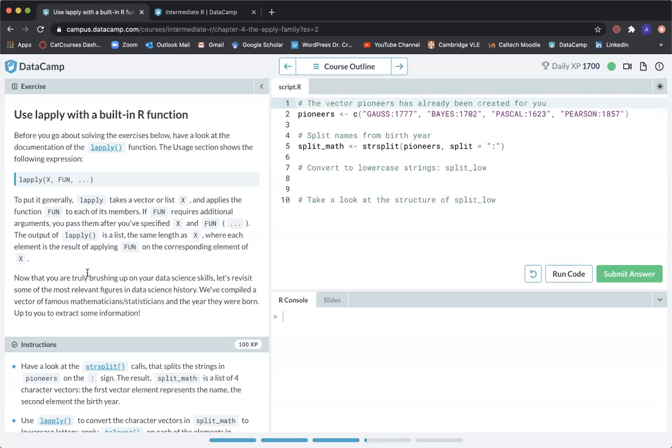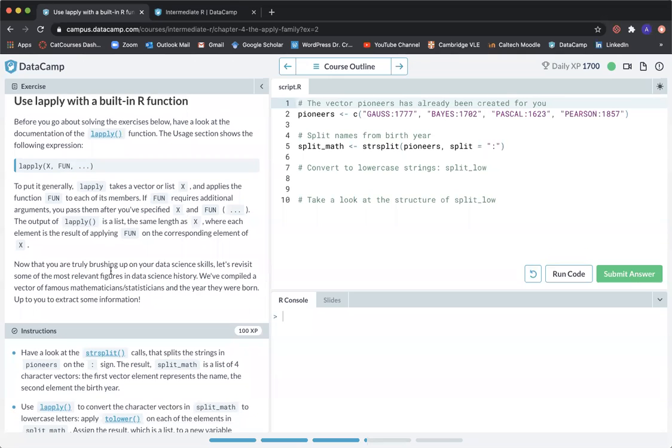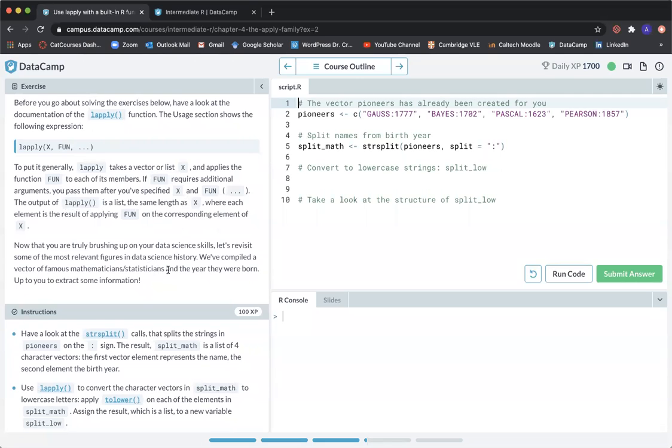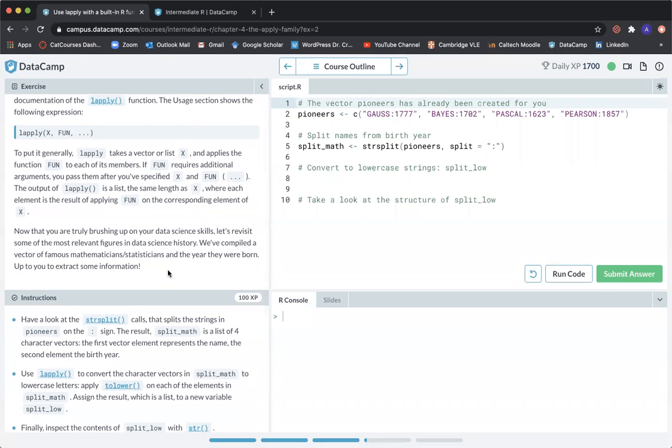Now that you are truly brushing up on your data science skills, let's revisit some of the most relevant figures in data science history. We've compiled a vector of famous mathematicians, statisticians, and the year they were born. Up to you to extract some information.